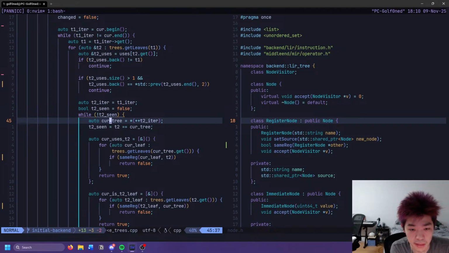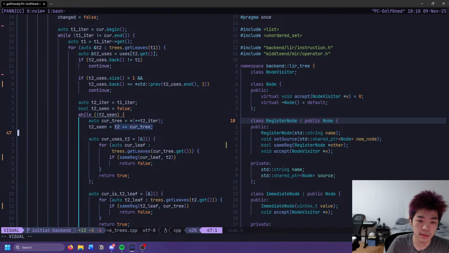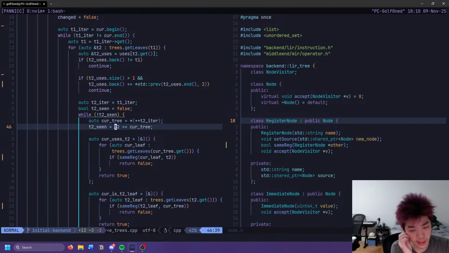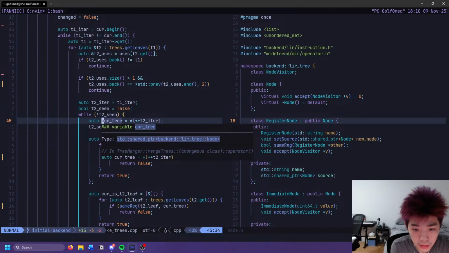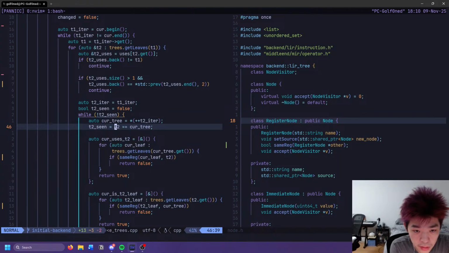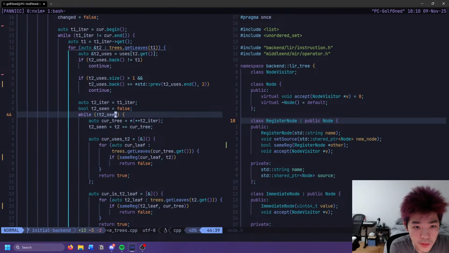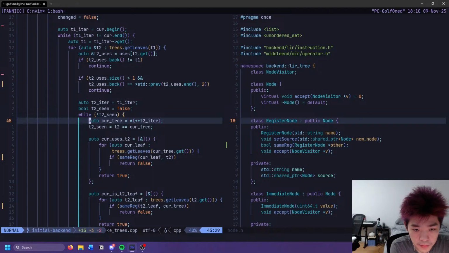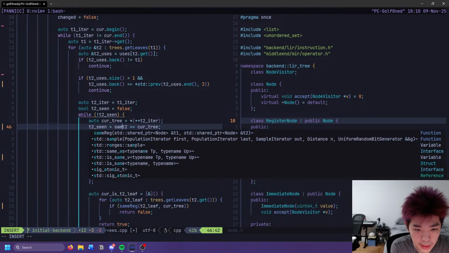Oh, we need to fix this compare, I think. That's what we need to fix. Okay, yeah, then this should work, to be honest. Okay. So this is a shared pointer. And then T2 is also a shared pointer. Okay. So we want same reg.